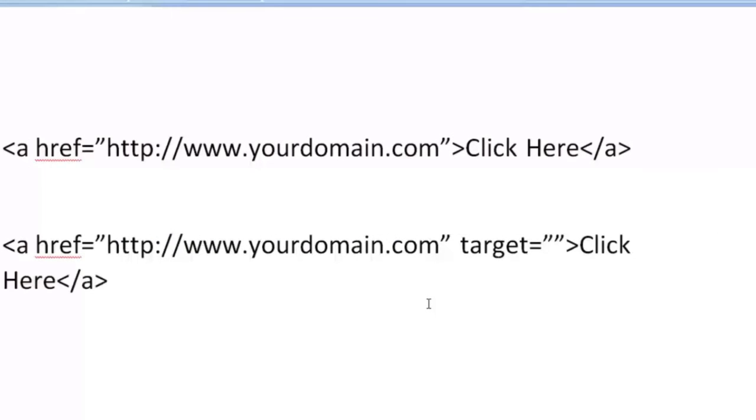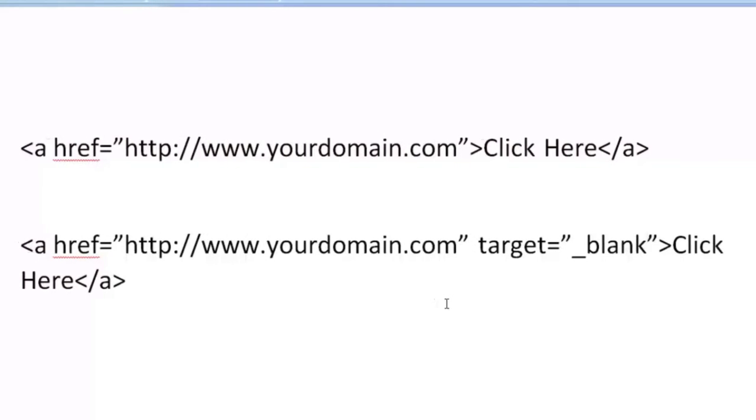Then we put underscore blank. Now, what in the world does that mean? Well, target means where you want them to go. What it means is it will open in a new window, so underscore blank means in a new window. You're just going to have to memorize this. If you wanted to open a brand new window, I would put that.